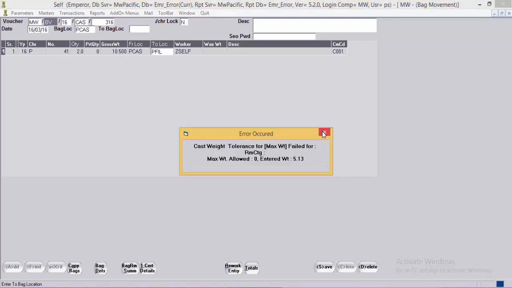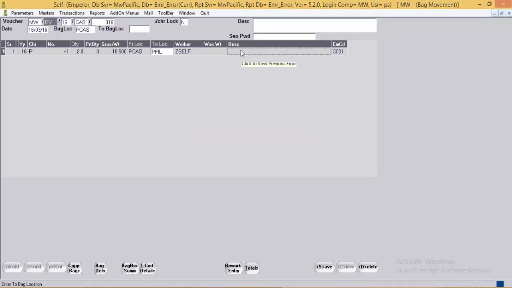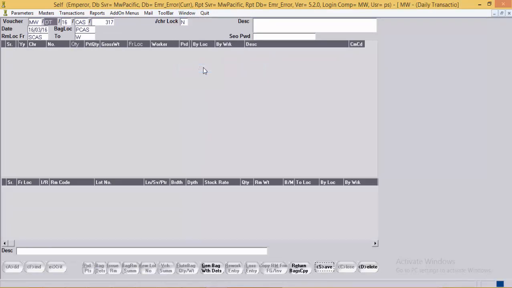Here system is giving the tolerance error, which can be overruled by specifying the SEO password. Save. Now we'll do the processing of bag in the filing location. Again same way, we'll add the voucher.